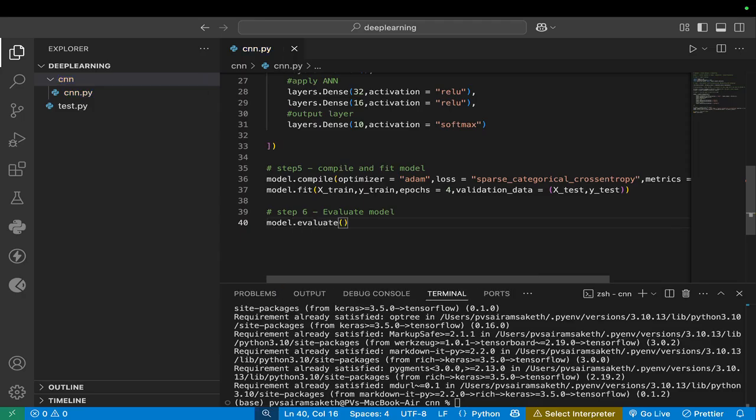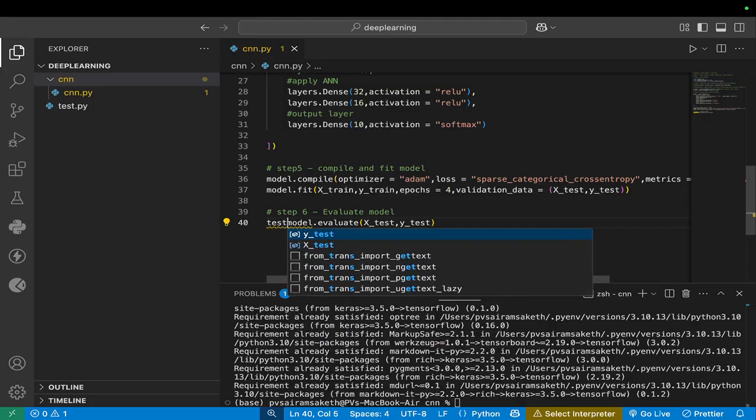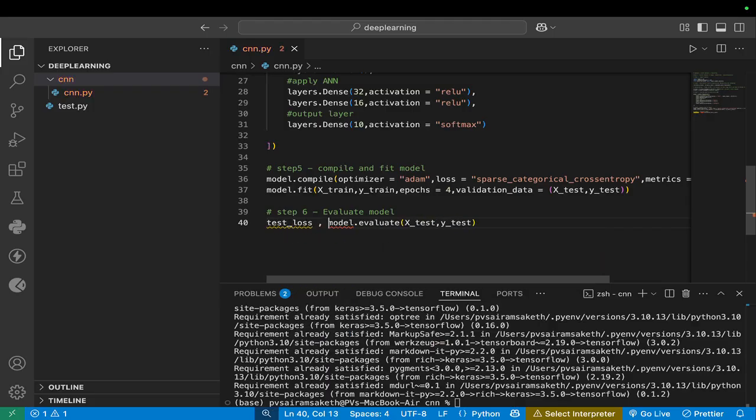What does this evaluate function do? This evaluate function will evaluate based upon the testing data, and after evaluating with the testing data, it will return you two things, that is the loss and accuracy.